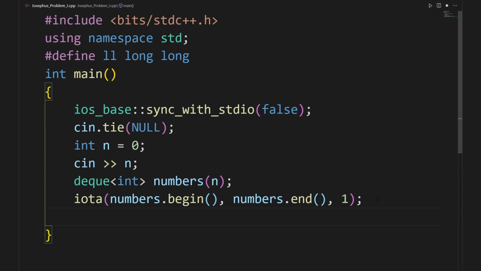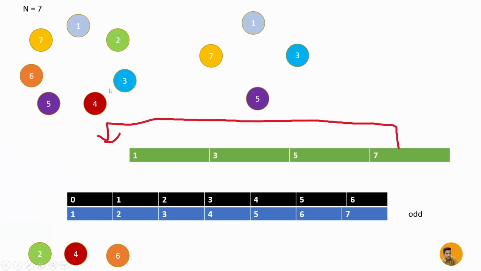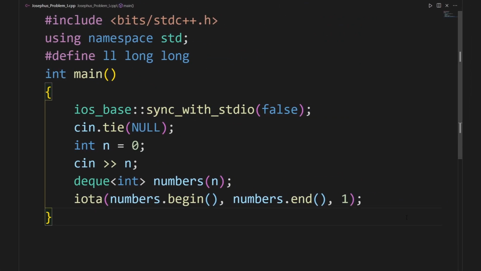Then we need to remove the children present at the odd indexes. That means we need to catch hold of these odd indexes and we need to display, right? We need to catch hold of these odd indexes. So let's do that.